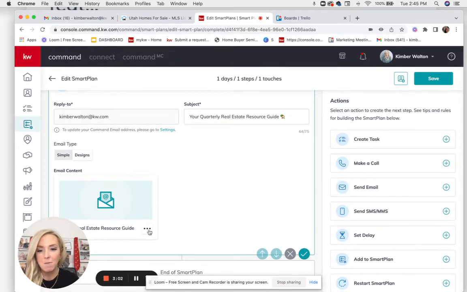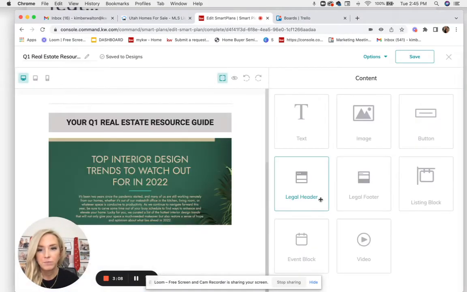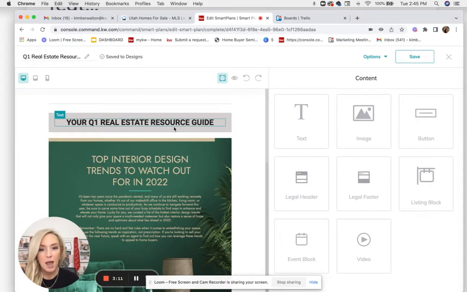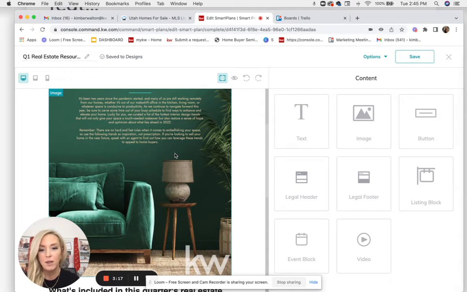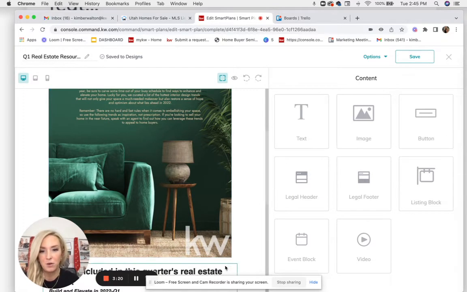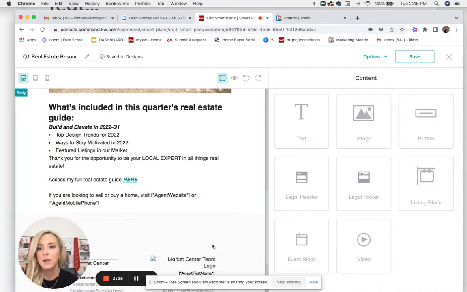And then here is the email. I'm just going to click those three dots and click edit design. You guys can see there's a title. There is a page from the actual magazine. I picked my favorite one and I added a KW on it. So that's already there. You didn't have to do any of that. And then this just outlines what's in the magazine. Build and Elevate in 2022. That's the name of the magazine. Top design trends, ways to stay motivated, featured listings in our market. So our market could mean wherever you are. And then I just said, thank you for the opportunity to be your local expert in all things real estate. Access my full guide here.